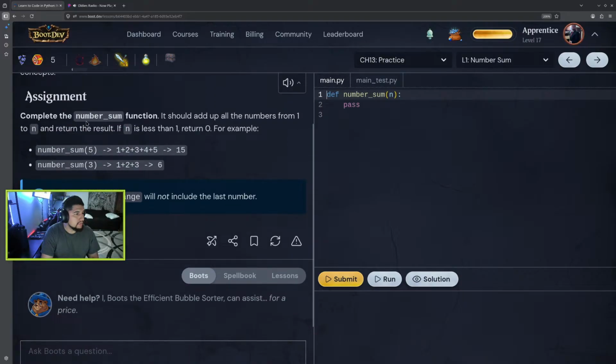Alright. Complete the number sum function. It should add up all numbers from 1 to n and return the result. If n is less than 1, return 0, for example. Remember that range will not include the last number.